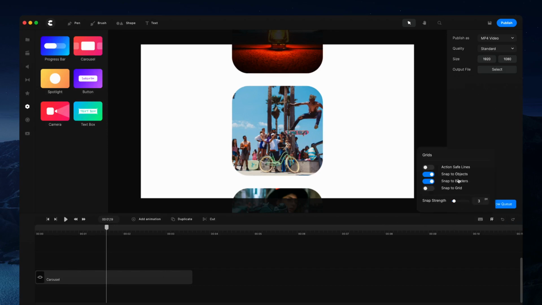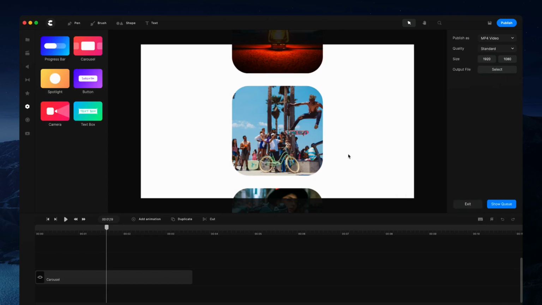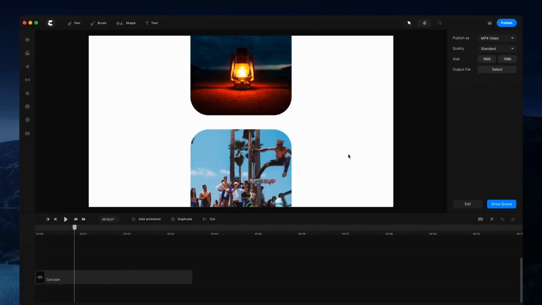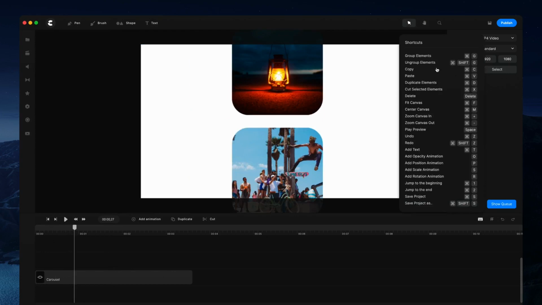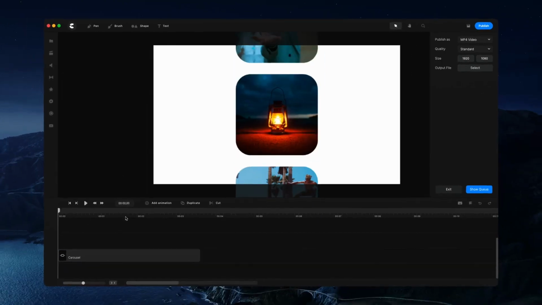We've also got some guides that you can turn on and off, and keyboard shortcuts which are really helpful for quick editing. So we've got, for example, undo, redo. You can use command 1 to bring to the start, and a whole bunch of really helpful shortcuts you'll be able to view over here. We've also got the cut button here, duplicate, add animation, which are custom animations, so you can add keyframes. And make sure to check out these tutorials on how to use these features. And that's just a quick overview of the app.